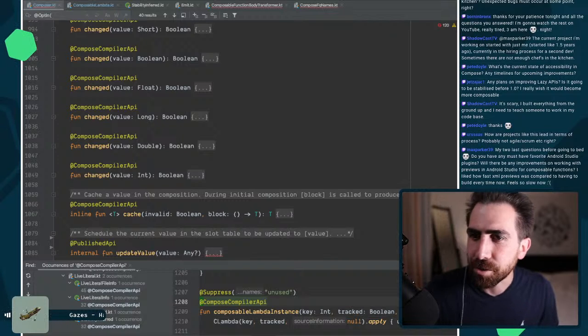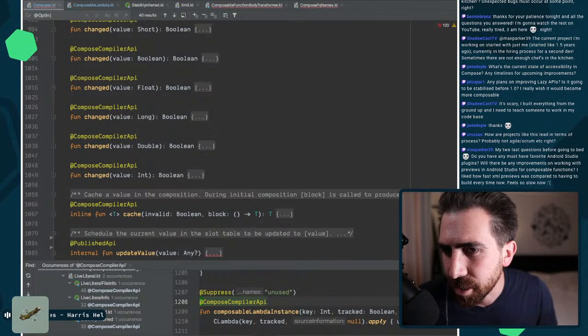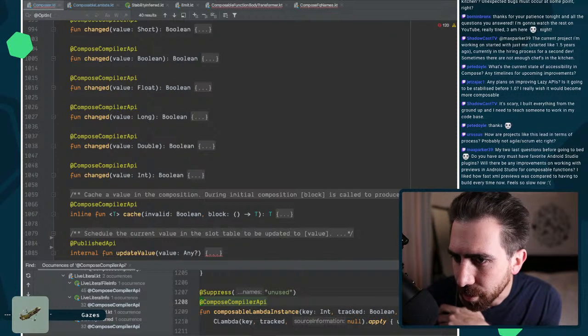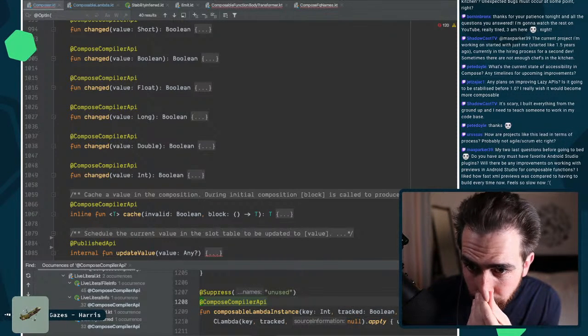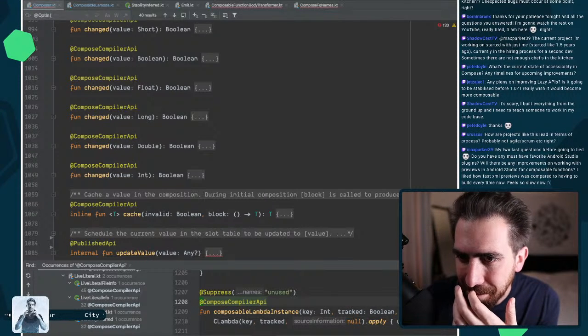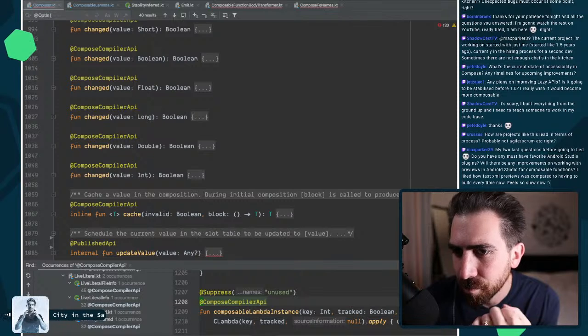Max Vargas says, my two last questions before going to bed. Do you have any must-have favorite Android Studio plugins? Will there be any improvements on working with previews in Android Studio for composable functions? I liked how fast XML previews was compared to having to build every time now. It feels so slow.